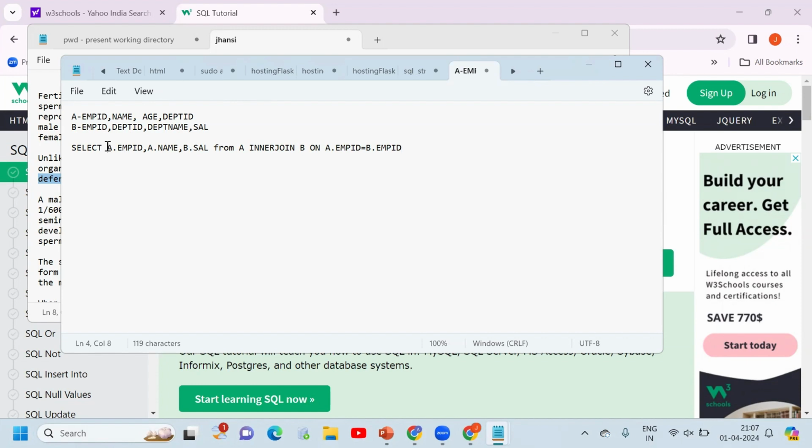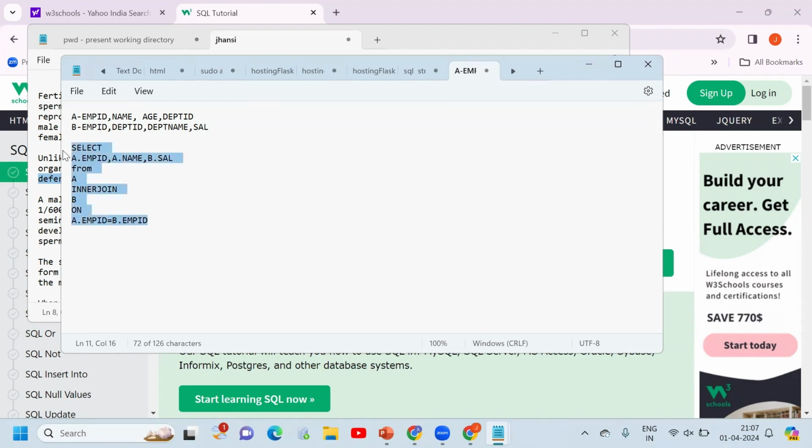First, we need to write a select. Then we need to write down from which particular table, which column we would need. Then the from keyword. Then we need to give our left table and the type of join that we are performing. Then the right table and on which particular column you would like to do the join. So we need to give the on keyword followed by the joining condition, A dot employee ID is equal to B dot employee ID. This query is going to do an inner join.